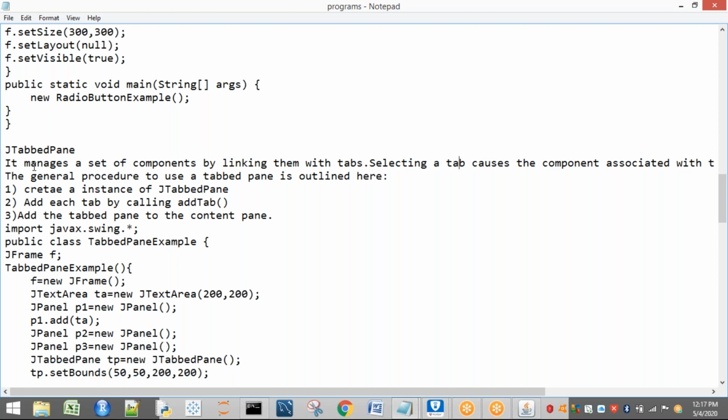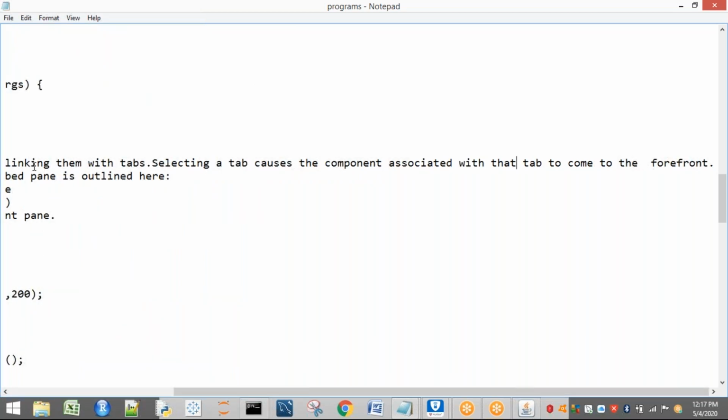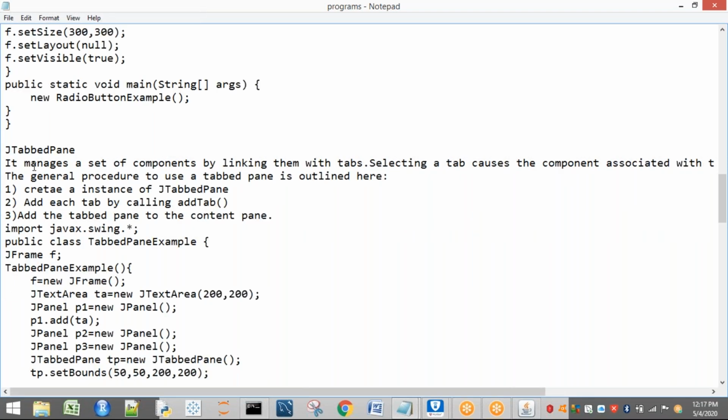So see, selecting a tab causes the component associated with the tab to come to the forefront. That means it indicates what we are going to select. Next, the general procedure. First, we have to create a JTabbedPane. That means we have to create a JTabbedPane object.